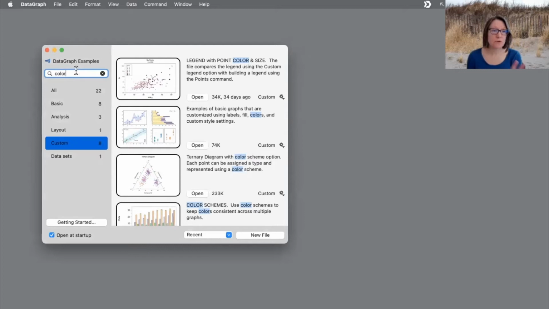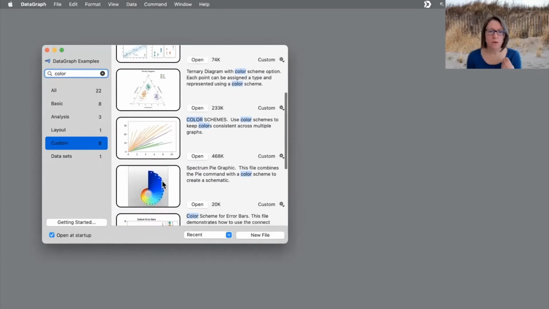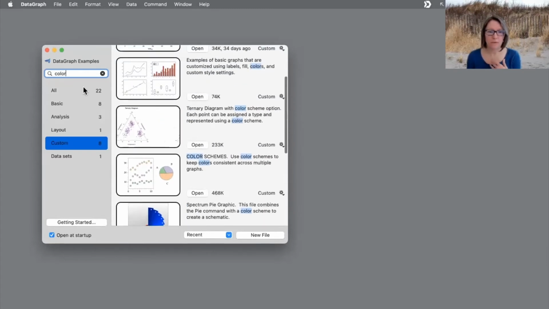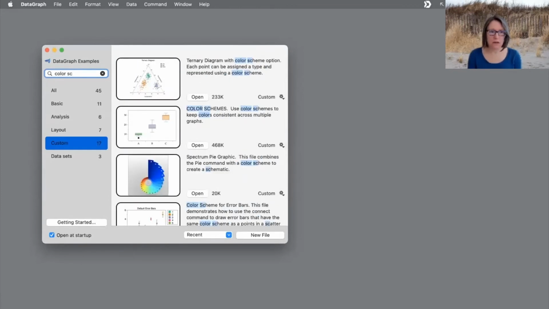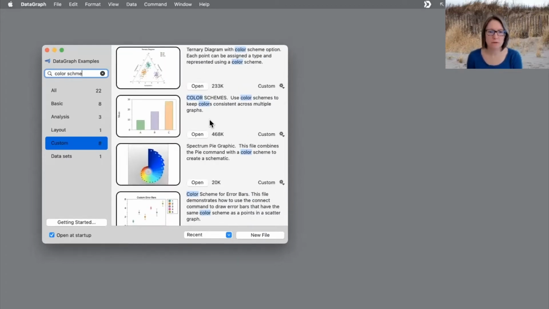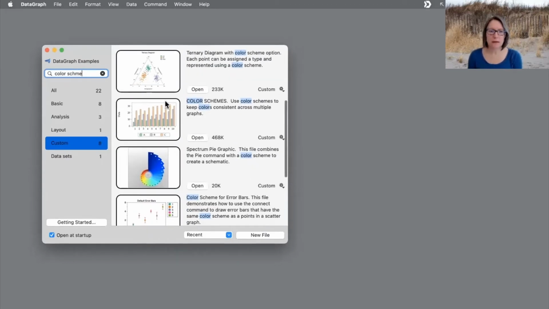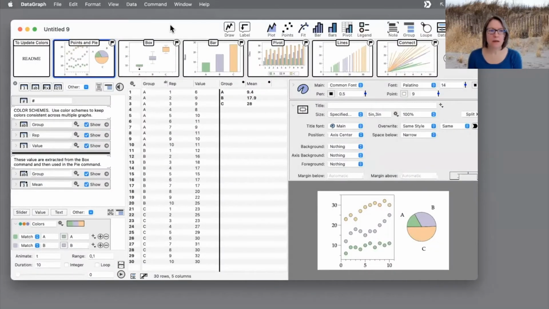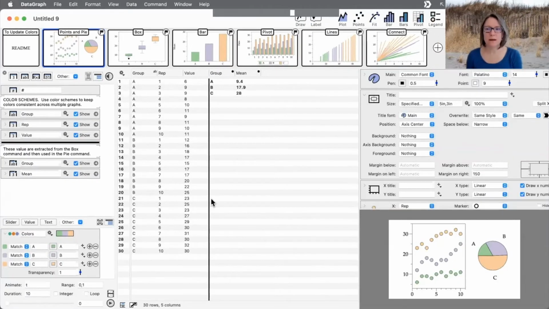Or actually, if you go in the DataGraph examples and type in the word color, there's a number of different files that will pop up that you'll see have a color scheme noted in the description. I know there are others in here that use a color scheme that don't necessarily have it in the description, but the file that I wanted you to look at is actually titled color schemes. If you want to go ahead and open that file, there we go. This is a file that I actually did some editing on and did some improvements to.